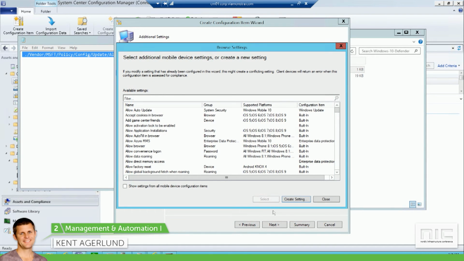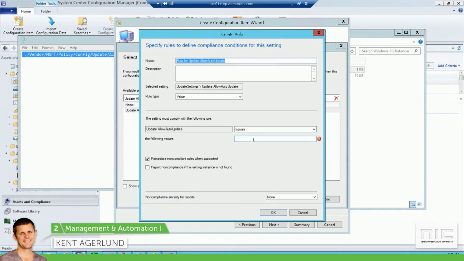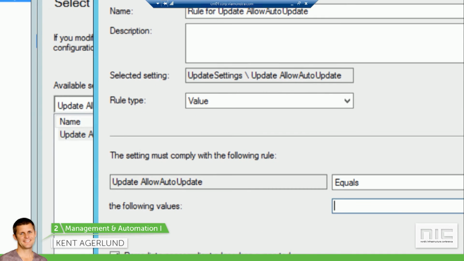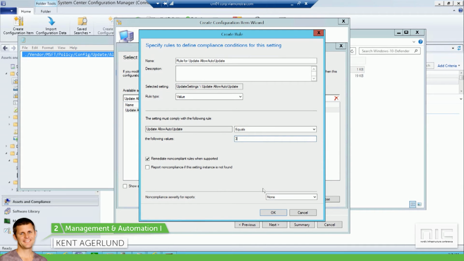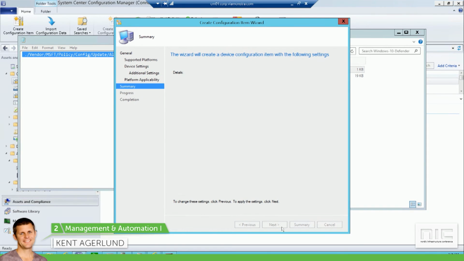Click OK here, and then I look at my setting. So here's the setting that I just created. Select that one, and then I need to figure out, so what value do I want to configure? I selected the data type is an integer. The values are all documented on the website that I gave you. So you know, for automatically update, it will be 1, 0, 2, 3, and so on and so forth. So I'll just go ahead and configure the value. Remediate when not supported. Close that one. Next, next, and finish.